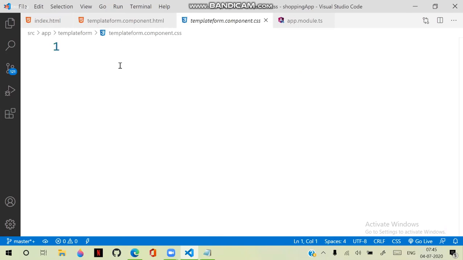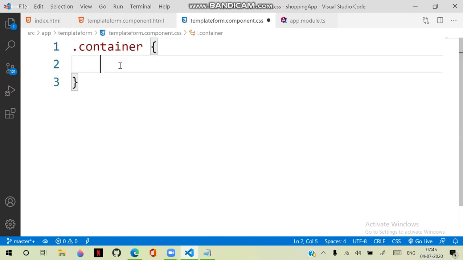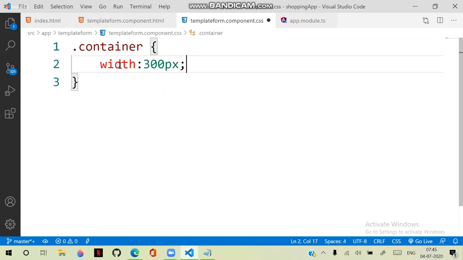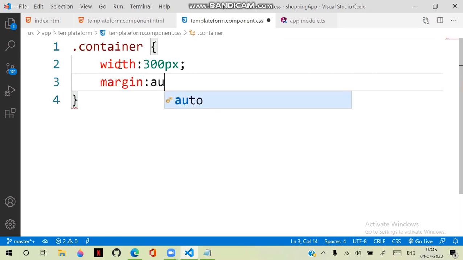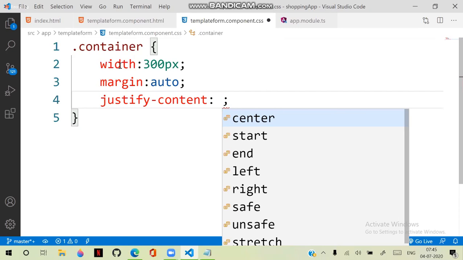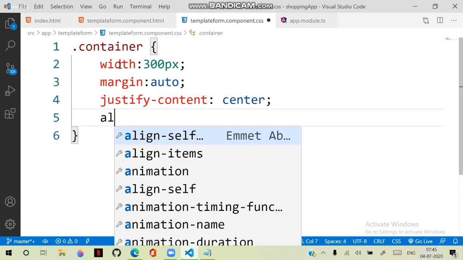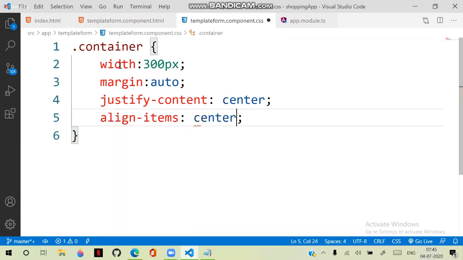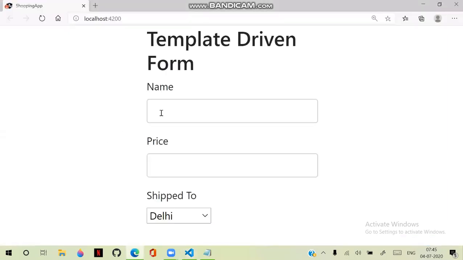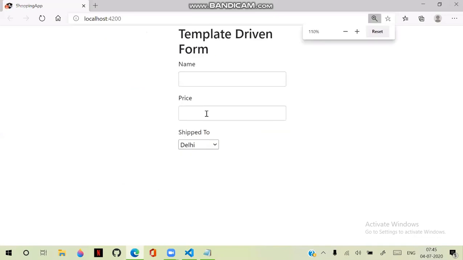So that is for the container, I will keep the width as 300 pixels, and margin auto, and justify content center and align items center. Okay. So this is the basic form we have designed.